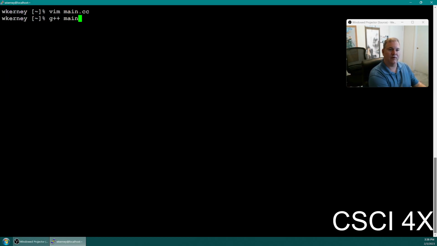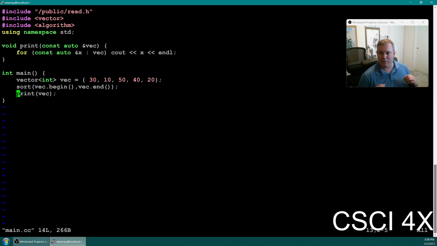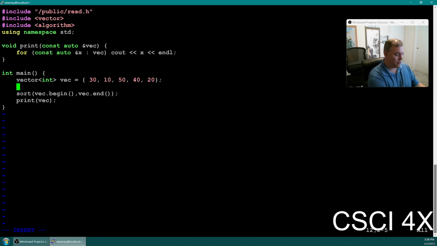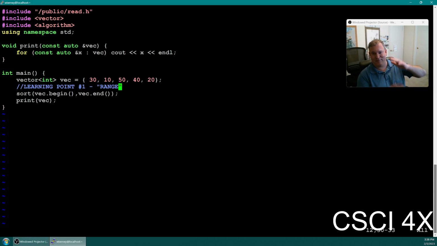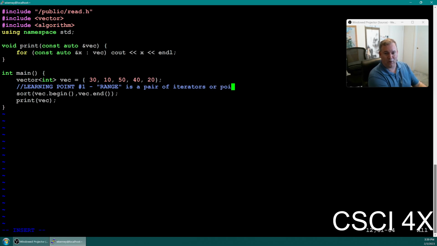So let's go on and print. So if we run it, we then get 10, 20, 30, 40, 50. So sort takes something called a range, and this is our learning point. Number one for the day is the concept of a range. So this is not the range from algebra, which is the domain, the range, or whatever, nothing to do with that. Instead, a range is a pair of iterators or pointers.